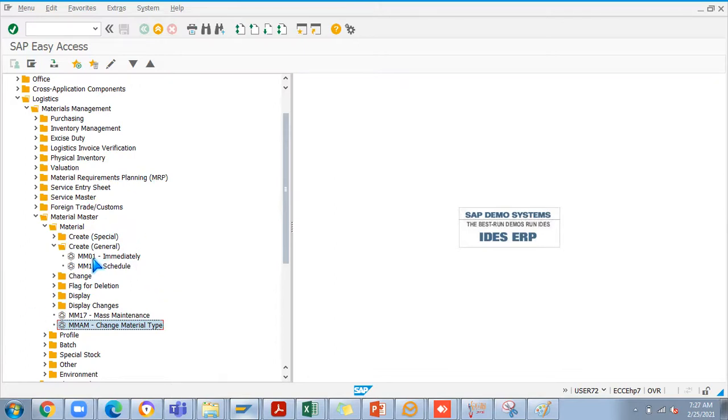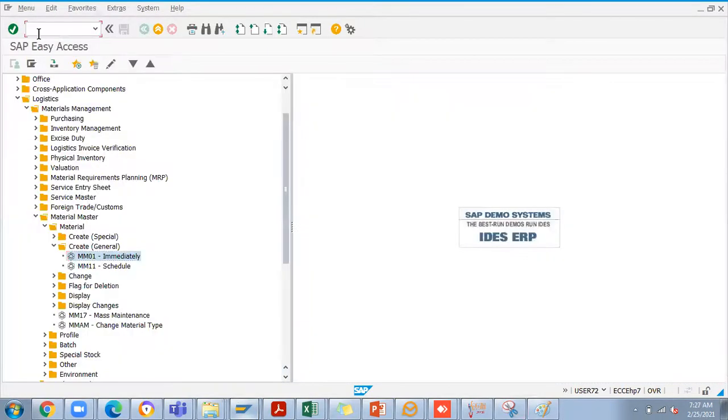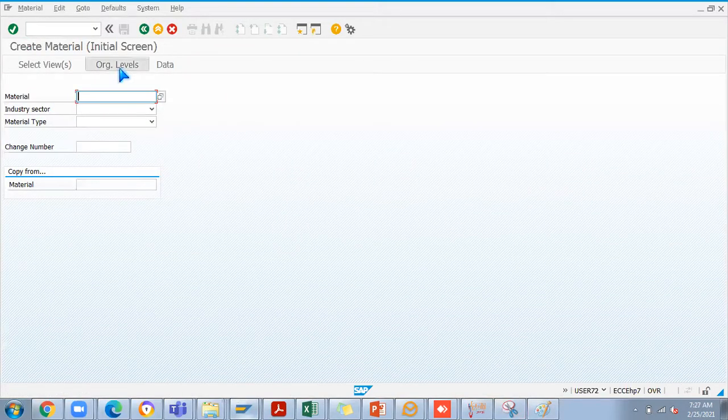Okay, now I'll create MM01 immediately by clicking on this, or you can go to the command bar and type MM01 as a T code and you'll get into this screen. Whoever already knows about this front end transaction, just listen again to how it is done. If you are already aware of it, then no issues.